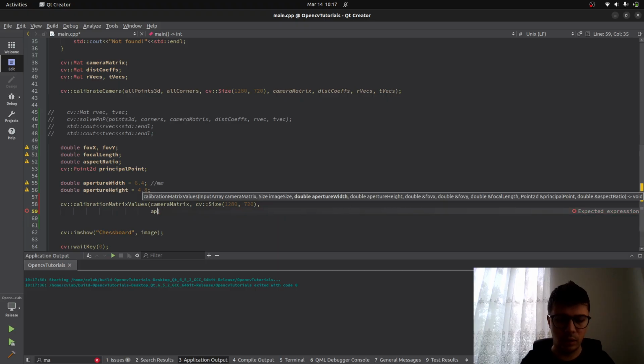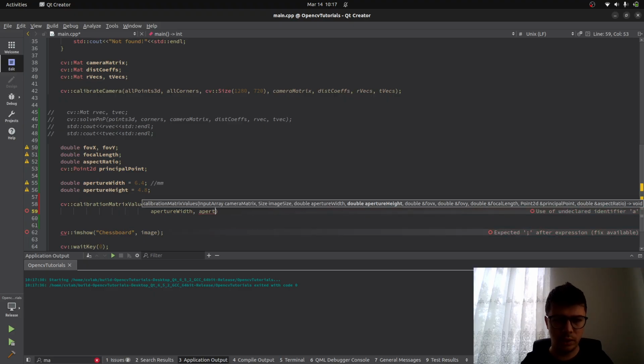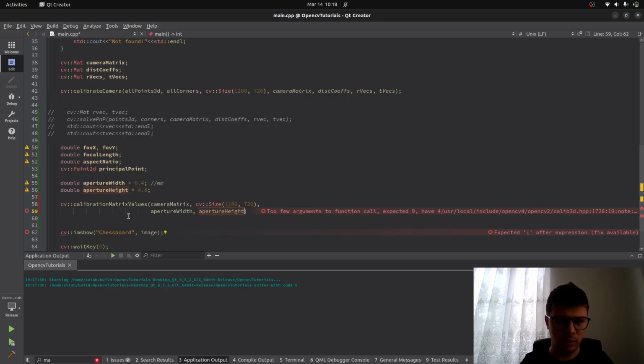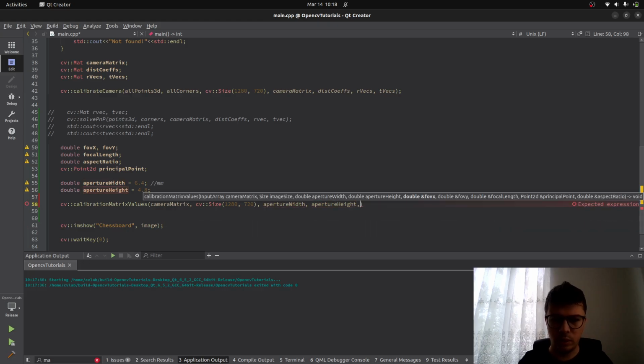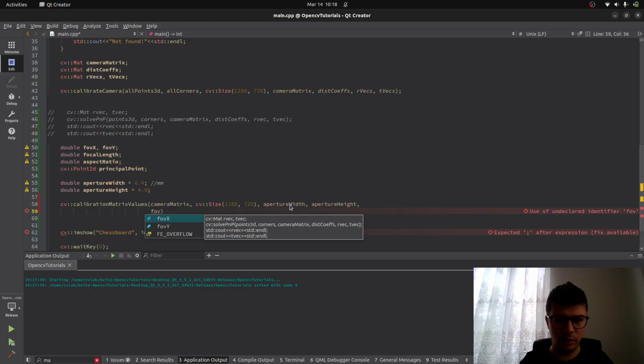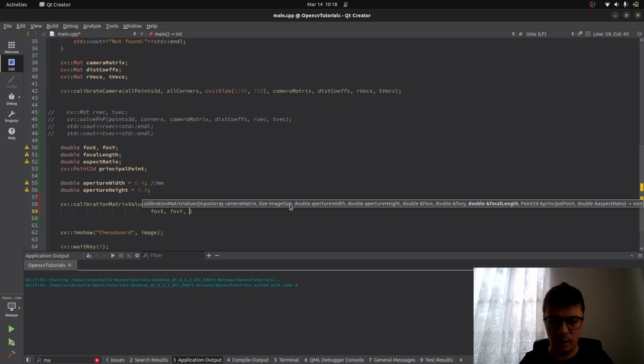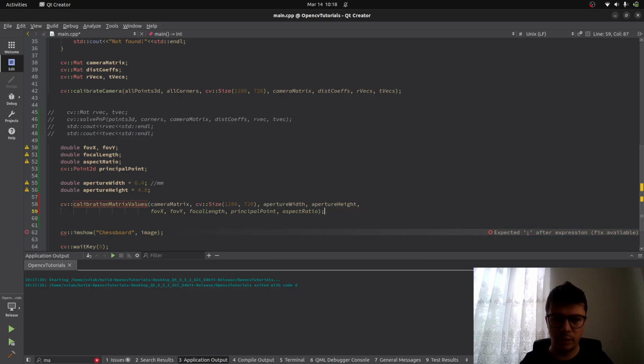The next inputs are the aperture width and aperture height. These are still my inputs, sorry, so let's put them above. And next, we need to give the output values. For example, FOV X, FOV Y, focal length, principal point, and aspect ratio. Okay, and all is done.